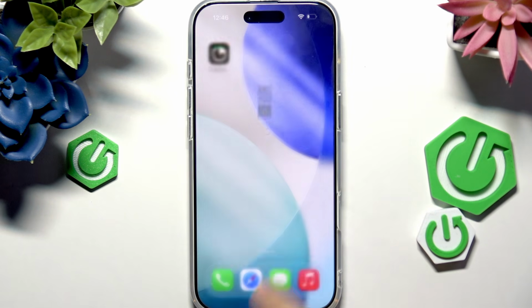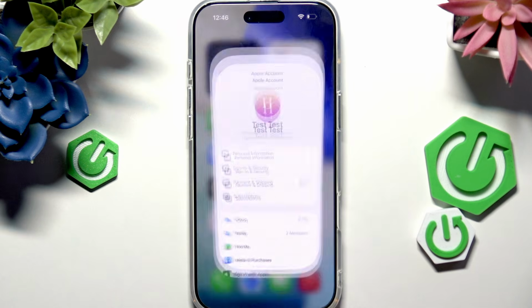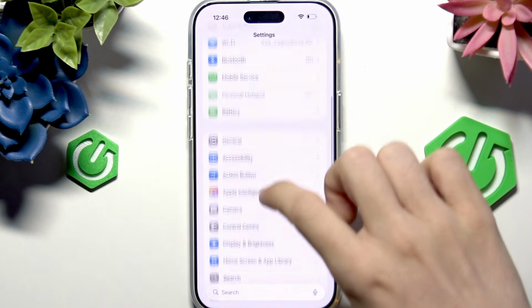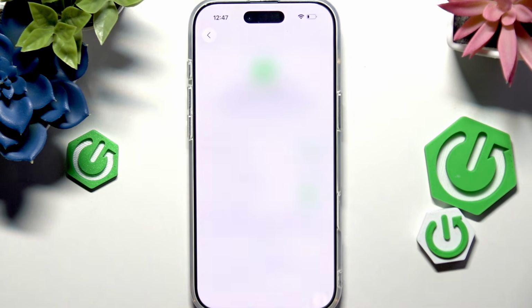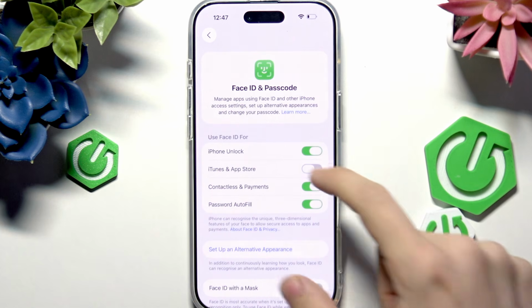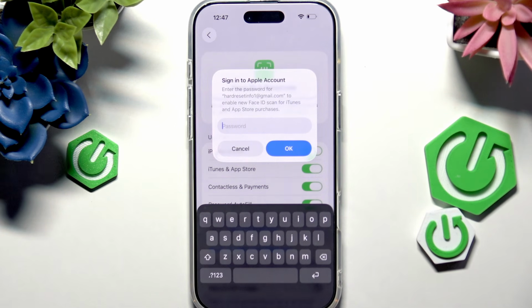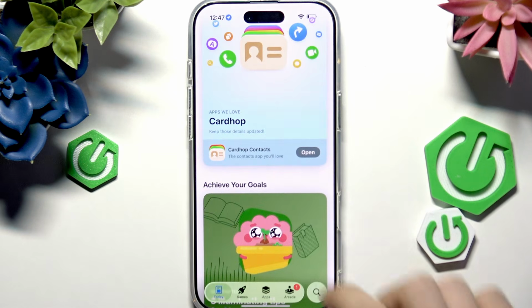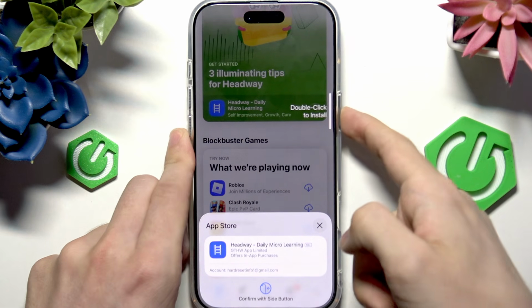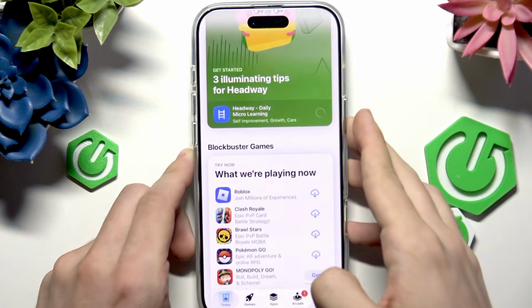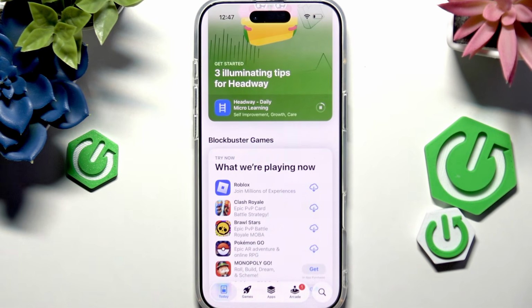But if it still doesn't work for you, then the only option is to simply go to settings, go to Face ID and passcode, and you will actually need to use the Face ID if you don't want to enter the passcode all the time. Now, when I have Face ID set to my iTunes and App Store, I'll need to enter my Apple account password and then go to App Store. And when I try to download an app, I'll click on Get. Now it prompts me to double click on the side button and verify with my Face ID. And that's how you install apps when Face ID is set to App Store.